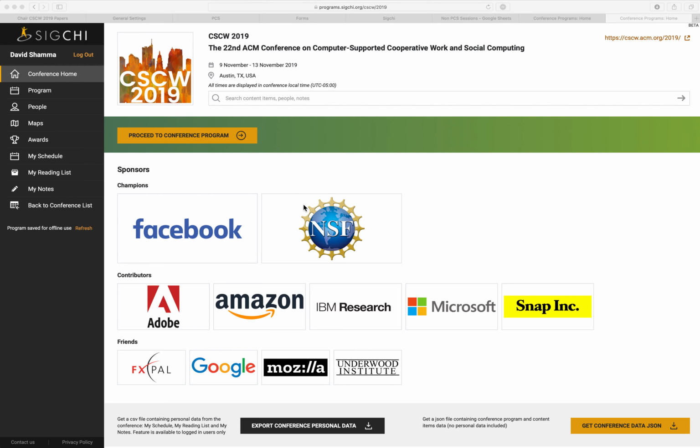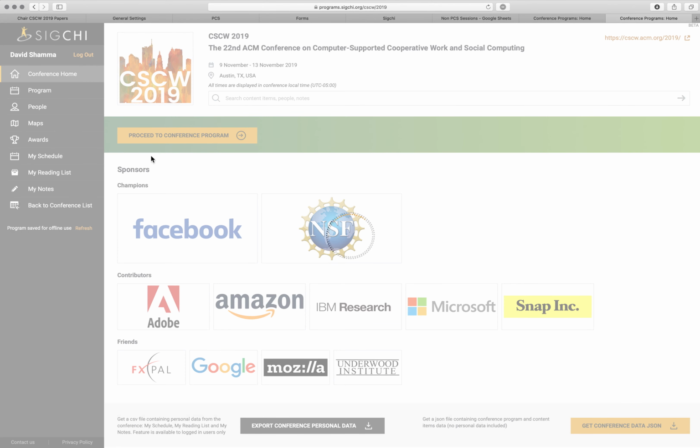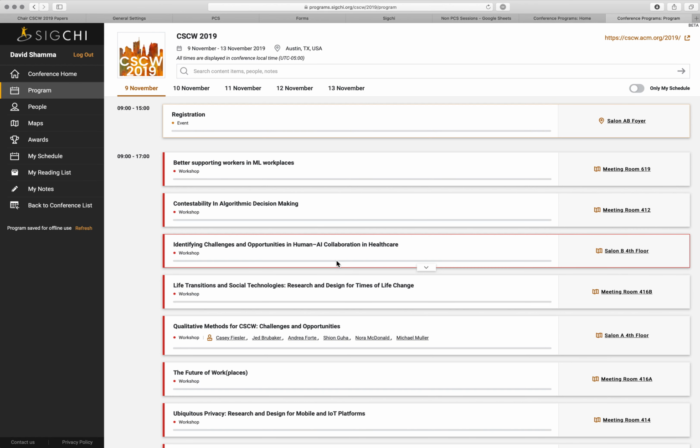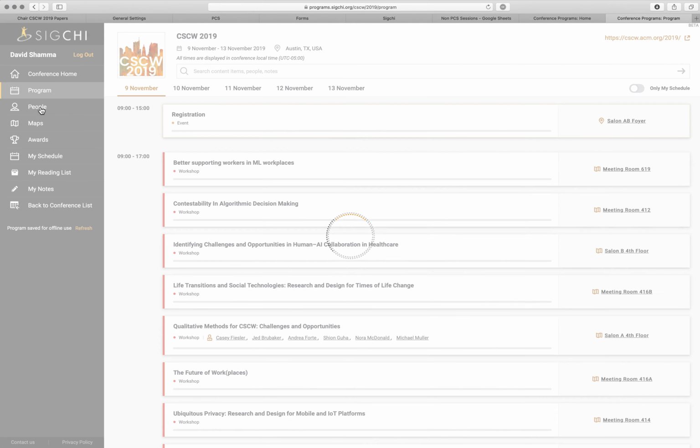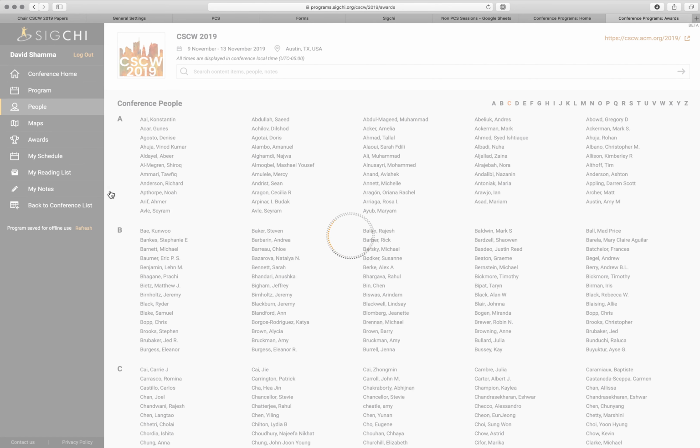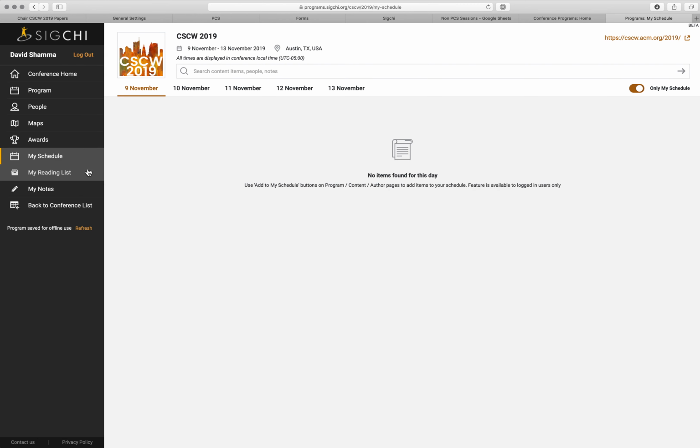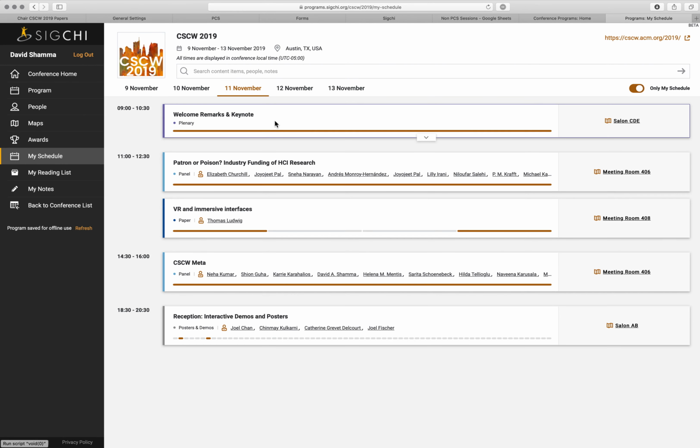SIGCHI released a progressive web app for conference program schedules on mobile devices as well as desktop and laptop computers. This app allows you to browse the program, see who is there, look at awards, and also add papers and talks to your own custom schedule that you might want to see, and even make notes.